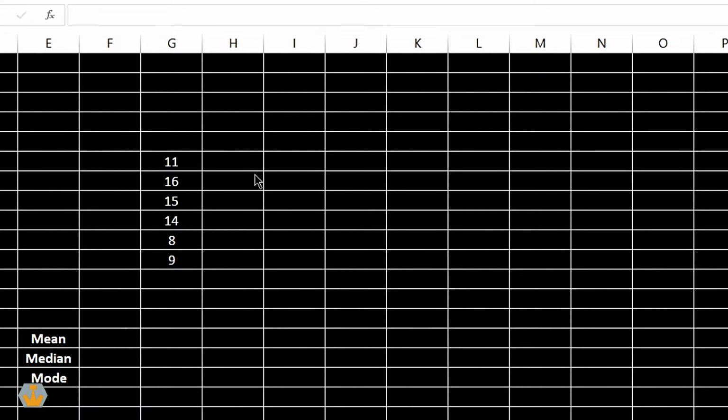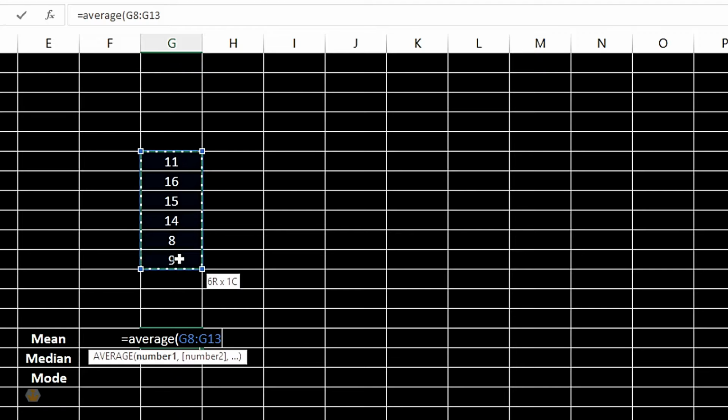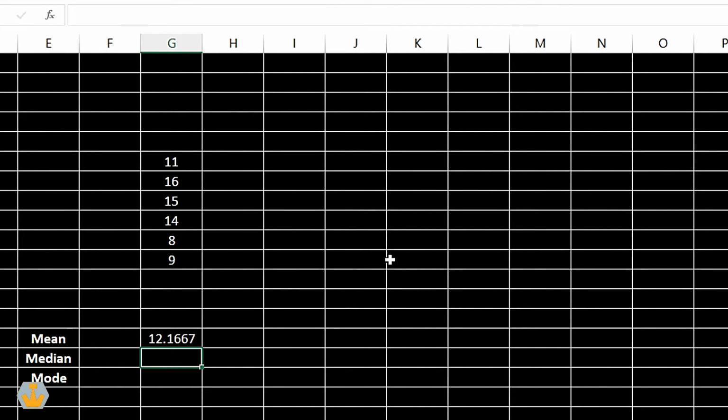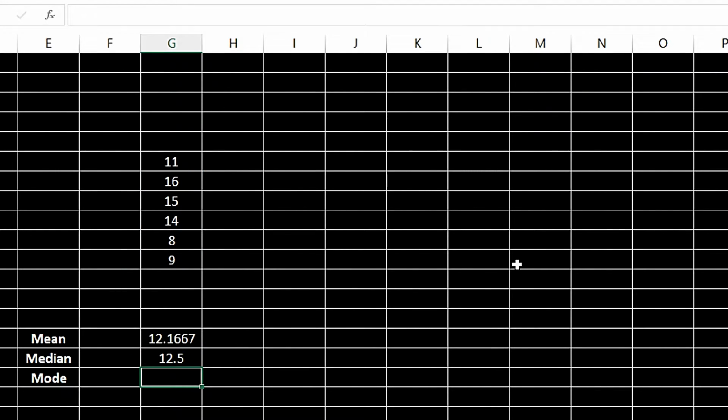Alright, let's find out the average, as in mean, of these 6 numbers. You just have to type equals average, then select these 6, and then you have the number. The number is 12.166. And the median is similar. You type equals median and select the numbers. And the median you get is the average between 11 and 14. That is 12.5. There are 6 digits, so you get the average of the third and the fourth digits.